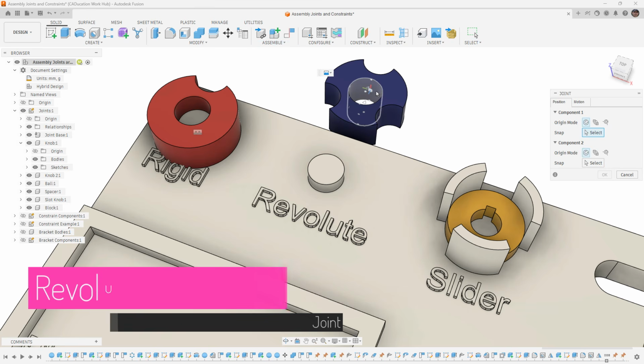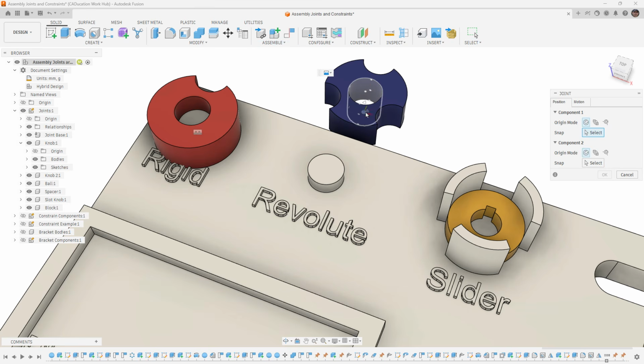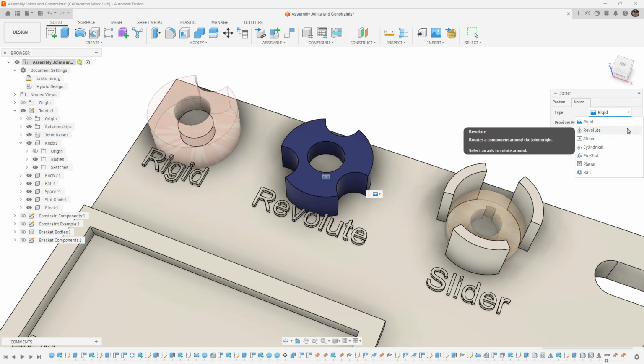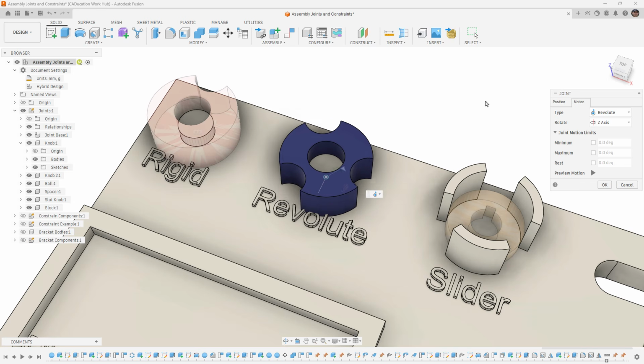This time I'm going to select the blue object. I'm going to hold down Control and go to that bottom center. And then I'm going to come here to this position. Notice the blue one now moves toward it. We're going to go to our motion type, and we're going to set this to Revolute. Now, Revolute is a single degree of rotation.